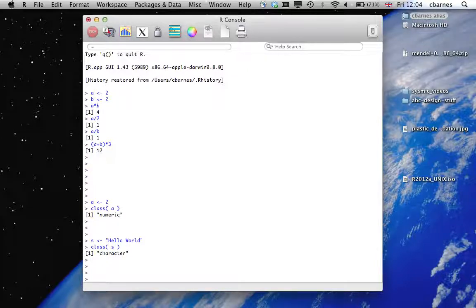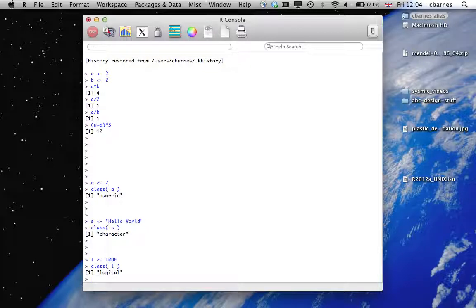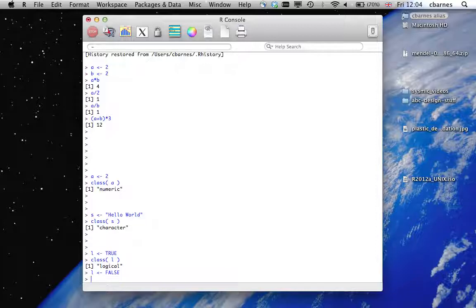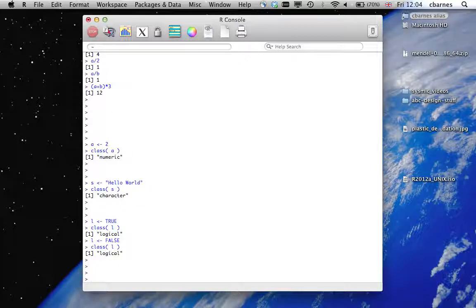The final data type that we won't really use much in this particular tutorial is the logical data type, which can be true or false. Logical. So now we go class again. Oops. And you see it's logical, and the other value that it can be is false. Again, logical. So they're the 3 basic types in R.